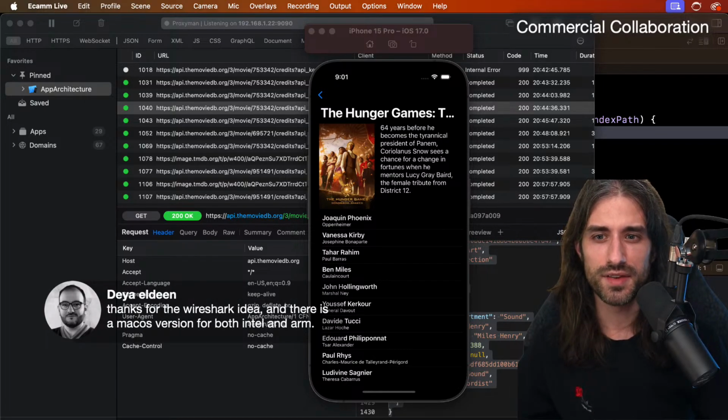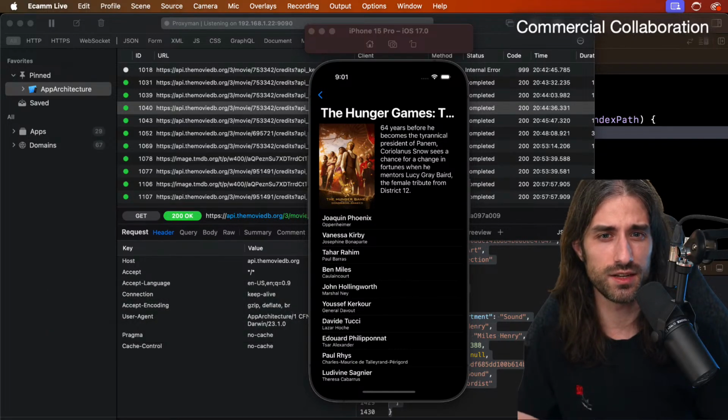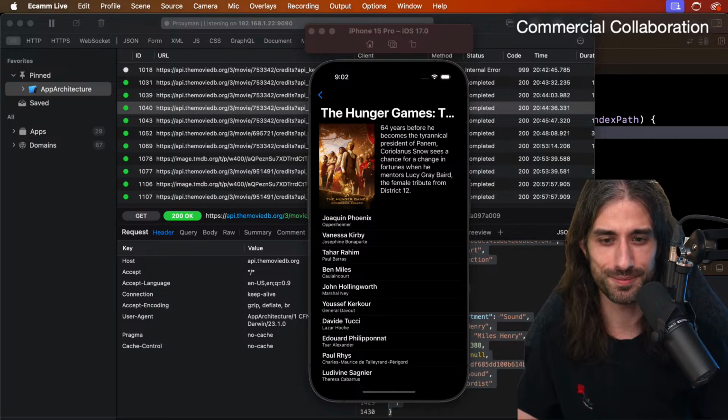And Deya, you're saying, thanks for the Wireshark ID, and there is a macOS version for both Intel and ARM. So great to see there is a Mac version for Wireshark. I would be curious to know if it works with HTTPS traffic, because you will probably see it as encrypted, and if you try to man in the middle, most probably the app will cut it off. But it's good to know that the tool does exist on macOS. The only time I tried it was when I was working on a Windows computer. The dark times.